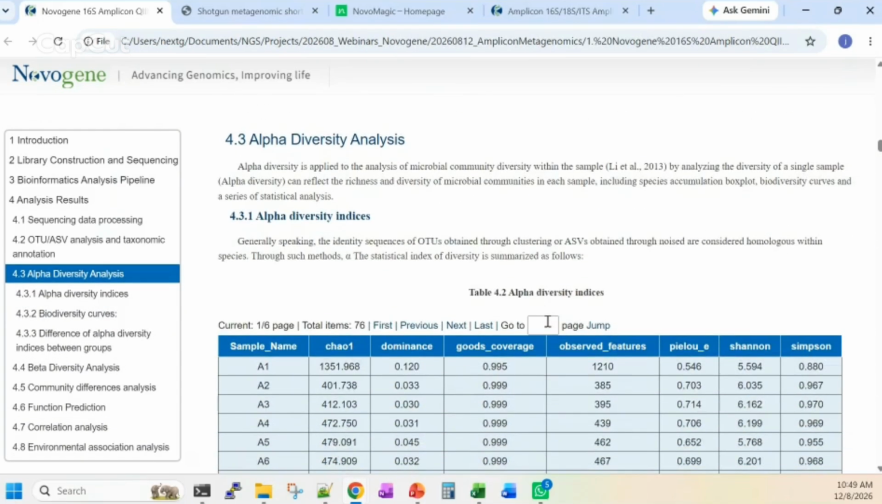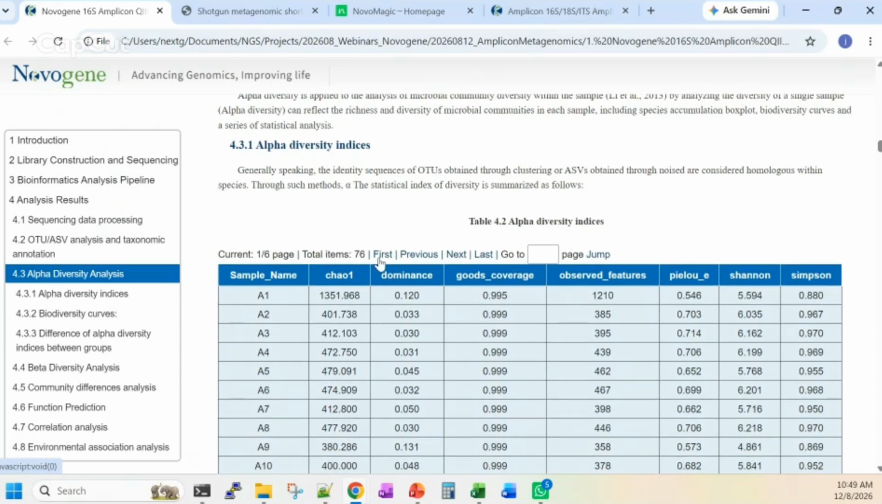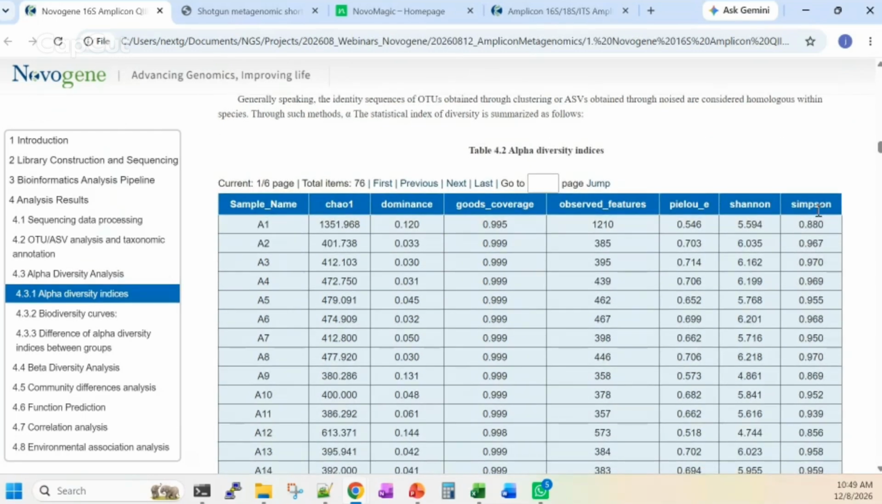Next, we will be looking into the alpha diversity. With this one, we want to see whether certain samples have a high diversity or low diversity. There are different ways to measure the alpha diversity for each sample, including the ones you are seeing here: Chao1, dominance, Good's coverage, observed features, Shannon, Simpson, and so on. All these are different methods of measuring the alpha diversity, so it depends on what we want to look at.